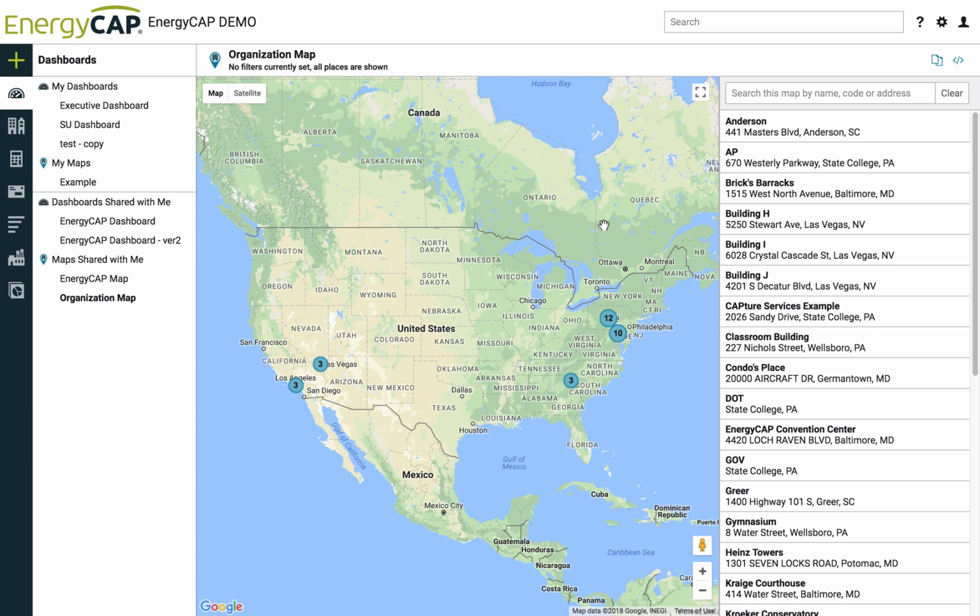The forward and back buttons are operable, so you can back up to the screen you were on before. You can copy the URL from any page that you might be on and, for instance, email that to another user in your organization who can simply click on that URL and they will see exactly what you're looking at. It makes working with EnergyCAP 7 much easier than prior versions of EnergyCAP.